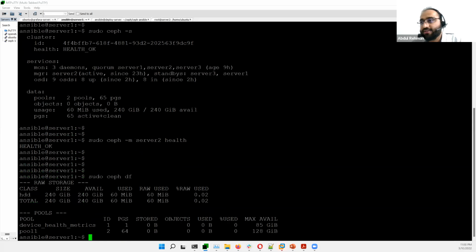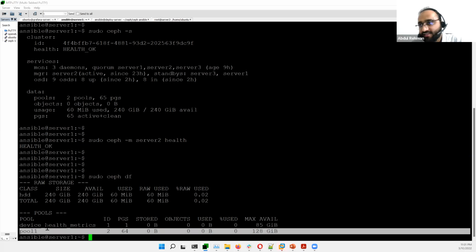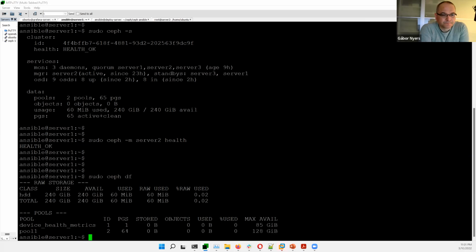So ceph df, if you are familiar with df only, so it is showing ceph df for Ceph disk free. We have a total of 240 terabytes available. Used is 0.02, and you see there are 2 pools which are created: device health metrics and pool 1, which I created recently. Placement groups I specified for this is 64, and you see the maximum available for one is 85, for the other it is 128.